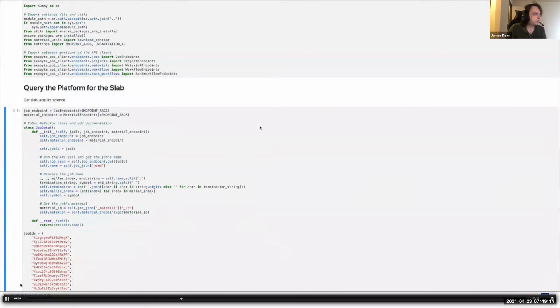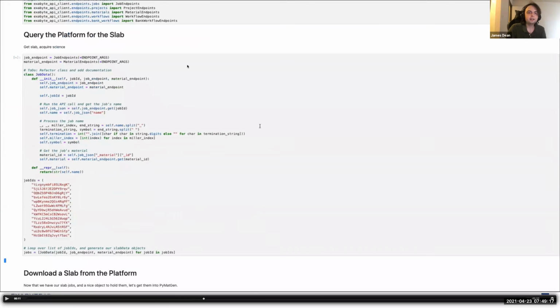And then the first thing we do is we run this little box of code here. It looks intimidating, but really what's going on is we just create our job endpoint, we create a material endpoint, and we declare this job data class out here. This is just a data class that contains a lot of information to help us keep track of an individual job. So things like the job's name, the termination, the Miller index of the surface, the symbol, etc. Here I declare a list of job IDs from the slabs in the last webinar. And then here I just use a list comprehension to loop through all of these IDs and generate job objects. And so then we can run that cell.